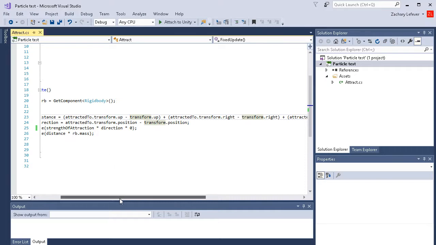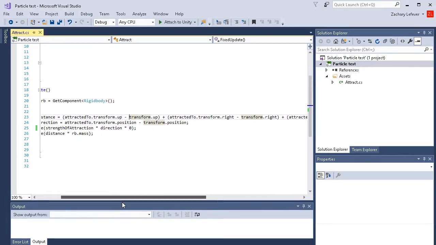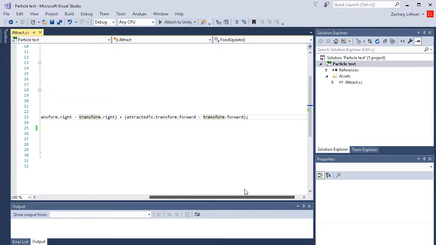And I can add more parentheses and stuff, but I'm pretty sure it's pointless. Because that's the up vector, it's the thing that it's attracted to minus it, over and over and over for up, right, and forward axes, I guess. And yeah, not really sure how to get it to properly function.